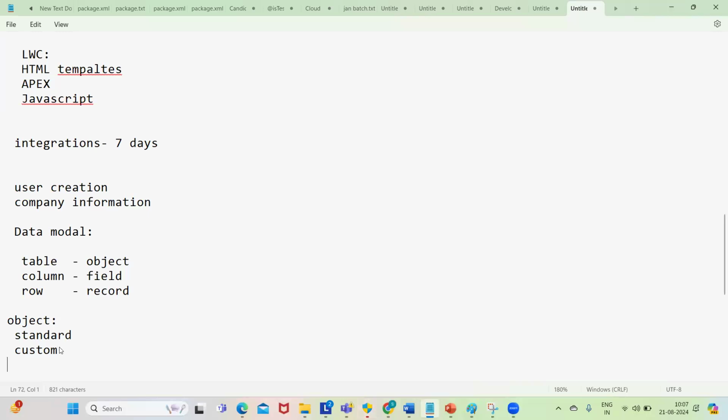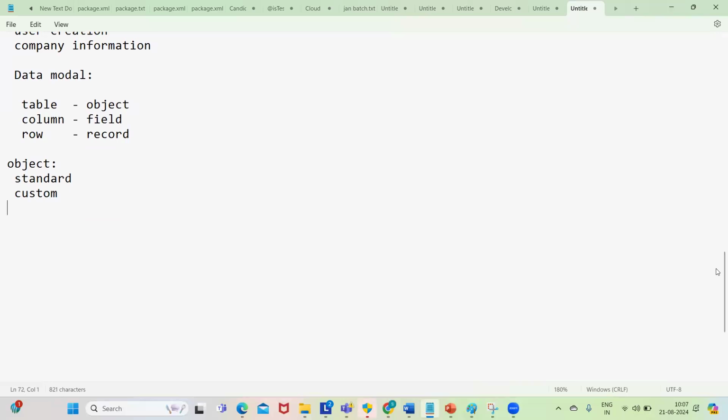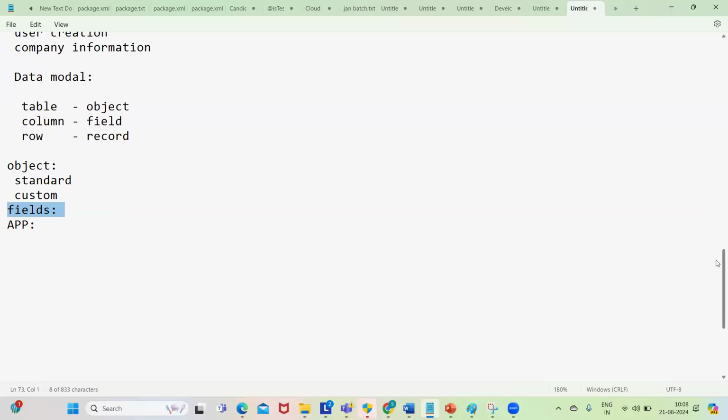In a similar way, for fields also we have standard fields and custom fields. Okay, then we have to go with fields. Then we have to create the app. Okay. Tomorrow I will explain about the fields and app. Then we can go with fields only. Different data types we have. Like we can discuss all these things. If people have any doubts, please ask me.